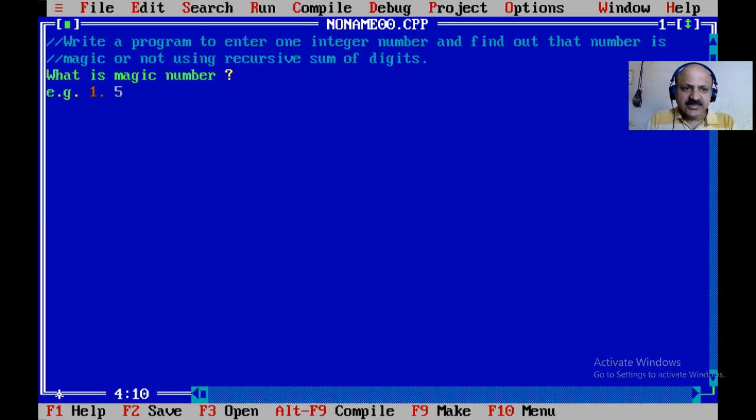Like 50113, that is a magic number. Why? Because 5 plus 0 plus 1 plus 1 plus 3, so that is a sum of 10, and then again we can continue this process.